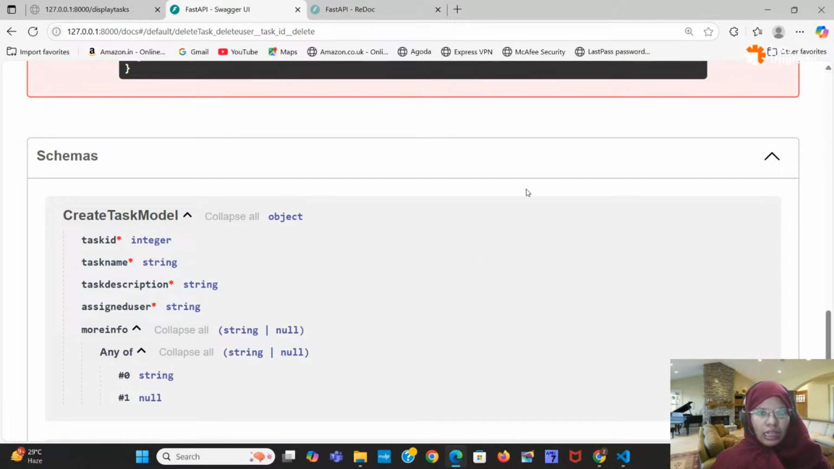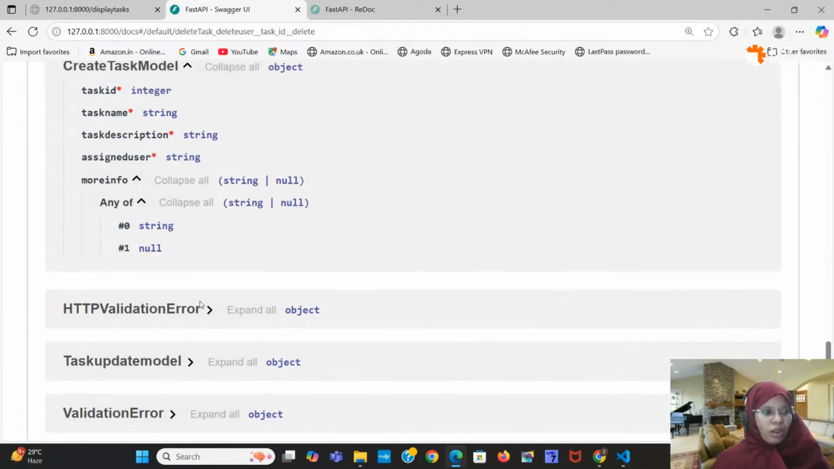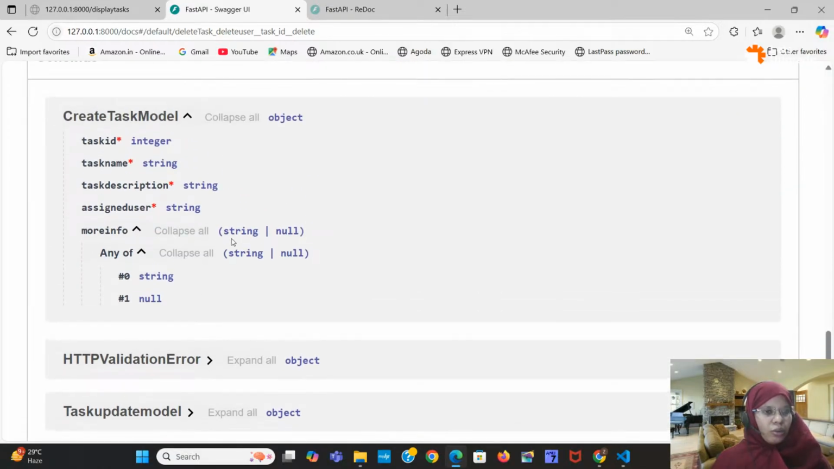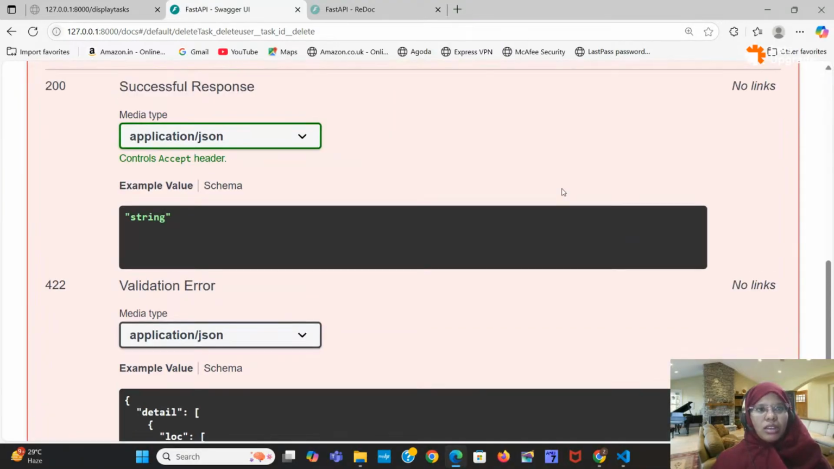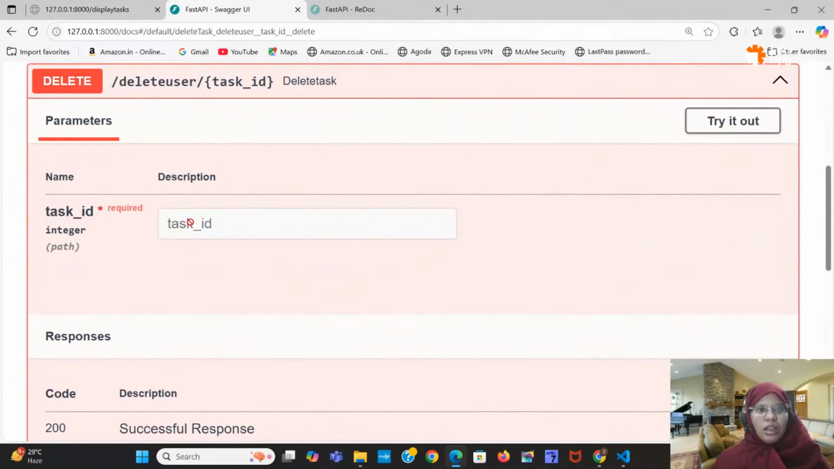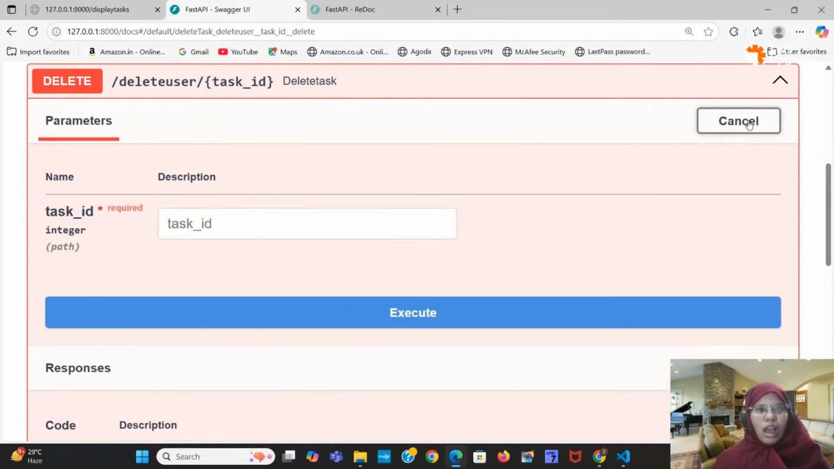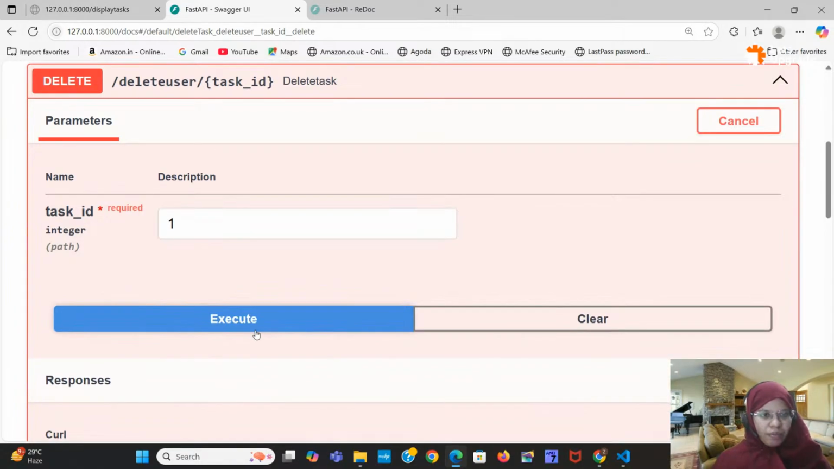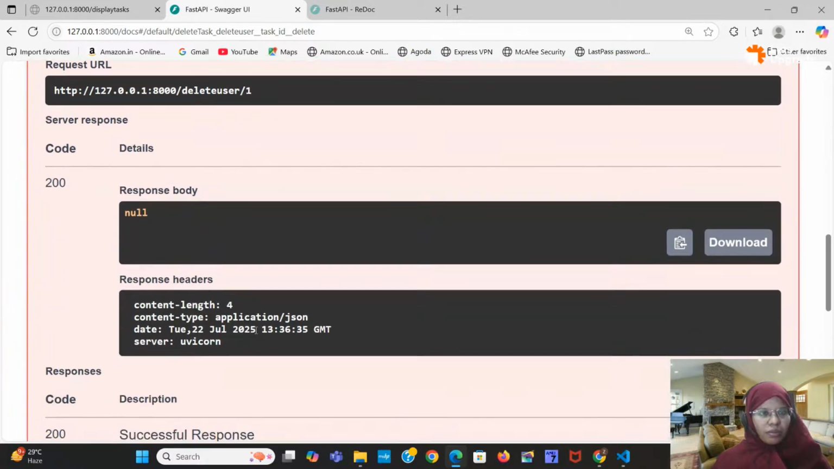Confusing? Okay, I will rewind and summarize again. Here you can see the schemas as well, what is mandatory, what is not mandatory, optional. So I will open delete here. I want to delete the first task, so I will give task id 1 and click on execute.